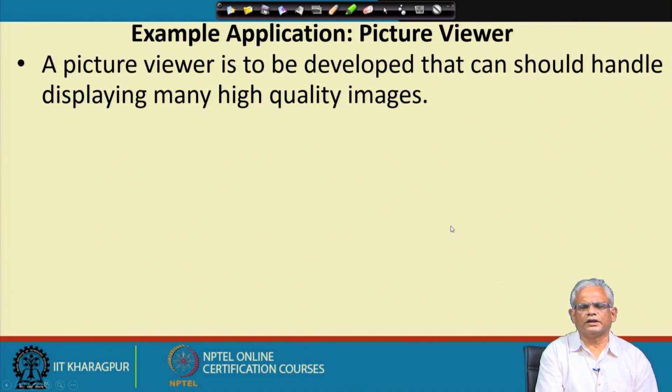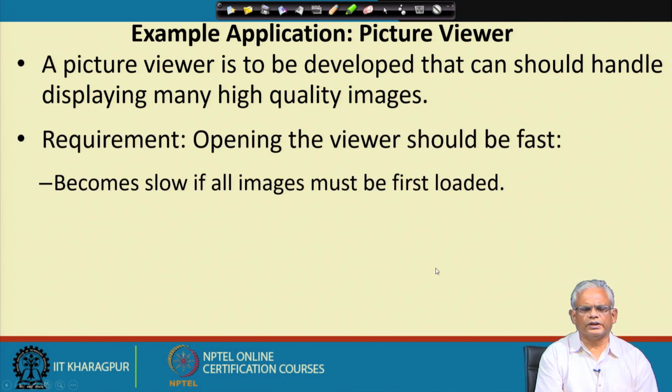Now, let us look at an application, the picture viewer. This is a photo album application where we can store many high quality images, maybe 10,000 images. In a very naive application where the proxy pattern is not used, as you start the photo album application, all the images that have been stored in the photo album will get loaded, and it will take 10 minutes to open such an application.